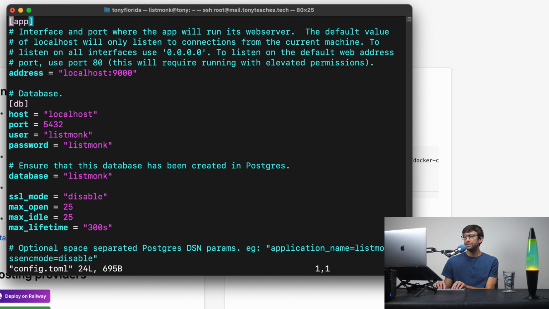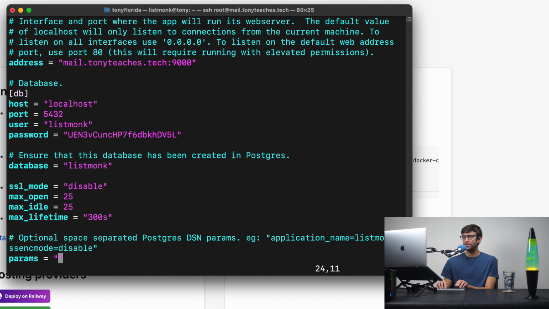All right, so in this file, there's a couple things that we want to change. If you are using an IP address, change localhost to that IP address. If you're using a domain name, change it to the domain name that you picked. So I'm going to change mine to tonyteaches.tech. And then we want to take note of the database information. The username is listmonk. The password is listmonk. I'm going to change that, and I recommend that you change it to something, again, strong and random. Okay, so if you're using Vim, we're good with those changes. So let's hit escape, shift-colon, WQ, and then enter.